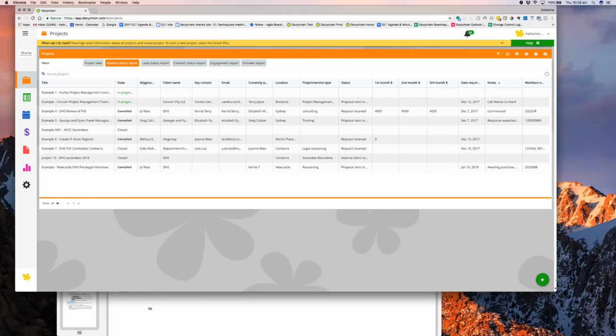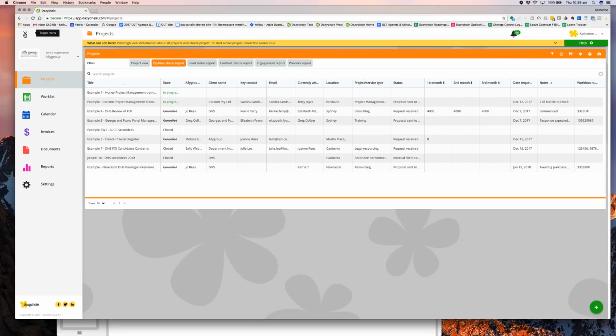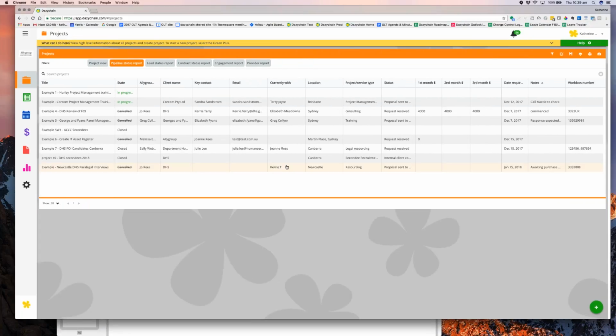Okay, so this is the giant view of Ally Group. So now you can see the level of complexity.